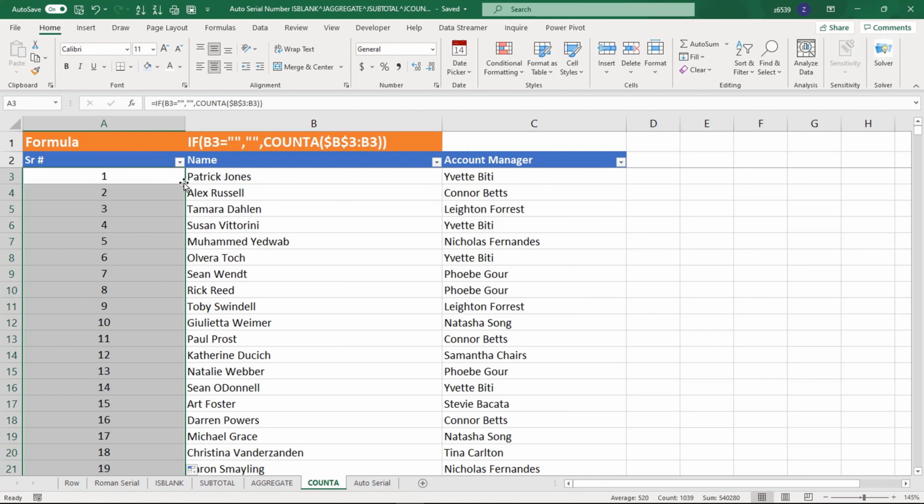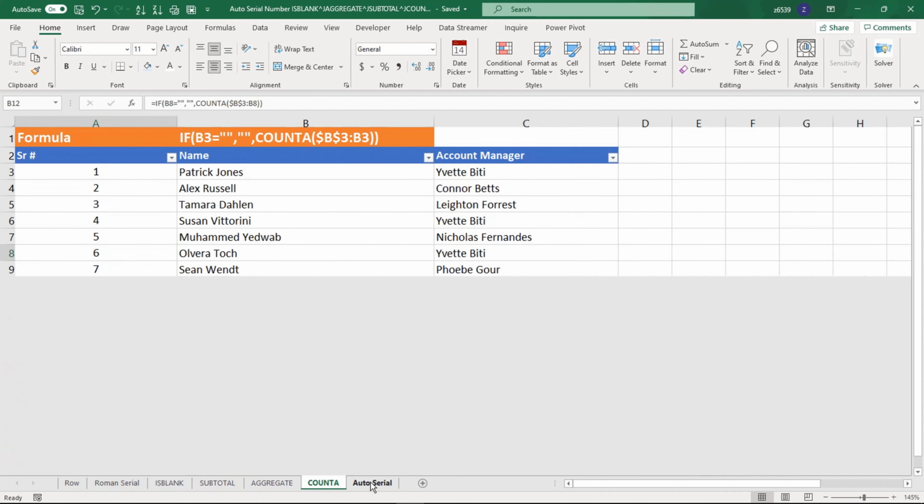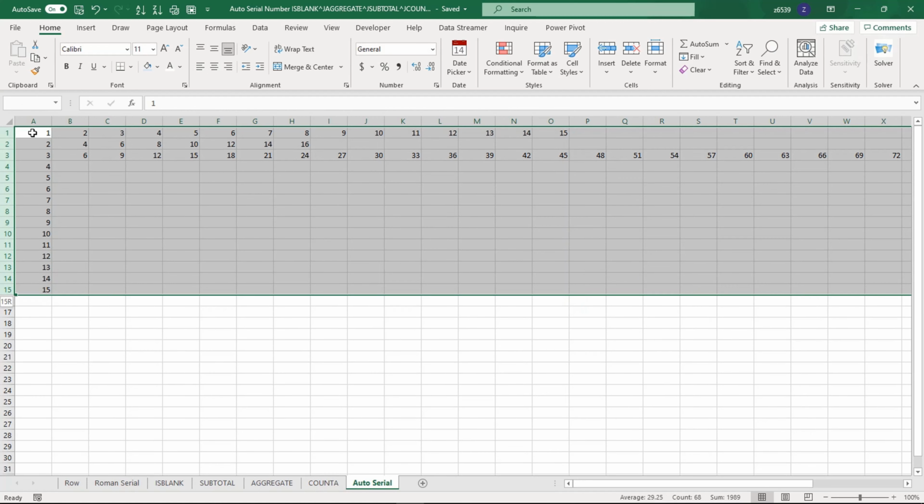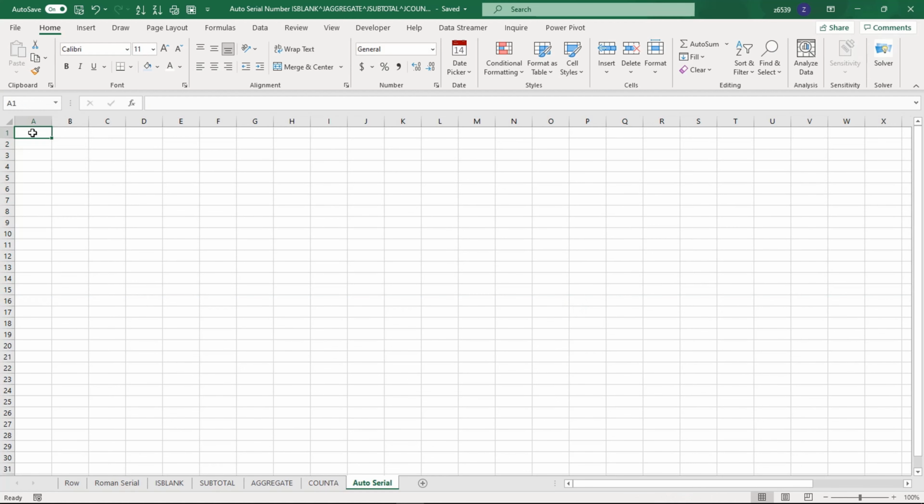Now I will just drag the information down for you. You can see it, the number is there. There is an auto serial number available here in Excel. You can generate these numbers automatically as well. We will see how we can generate them.